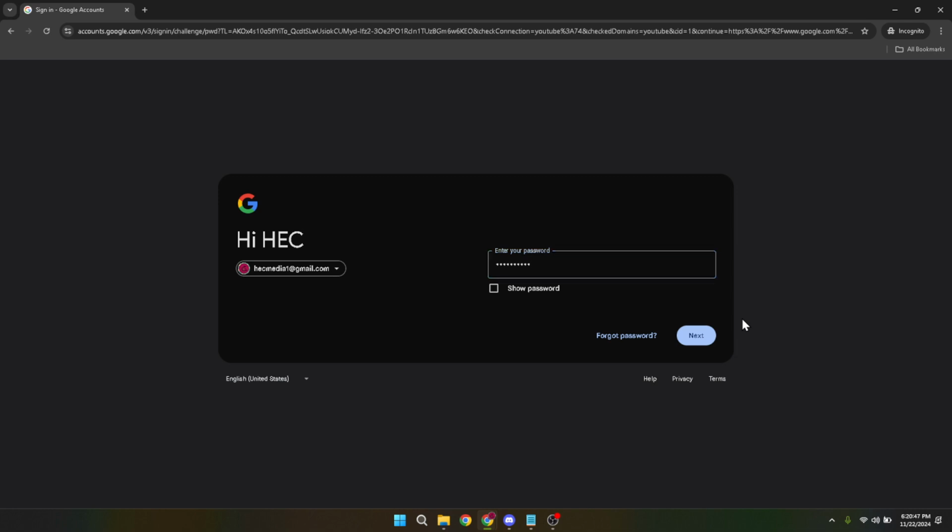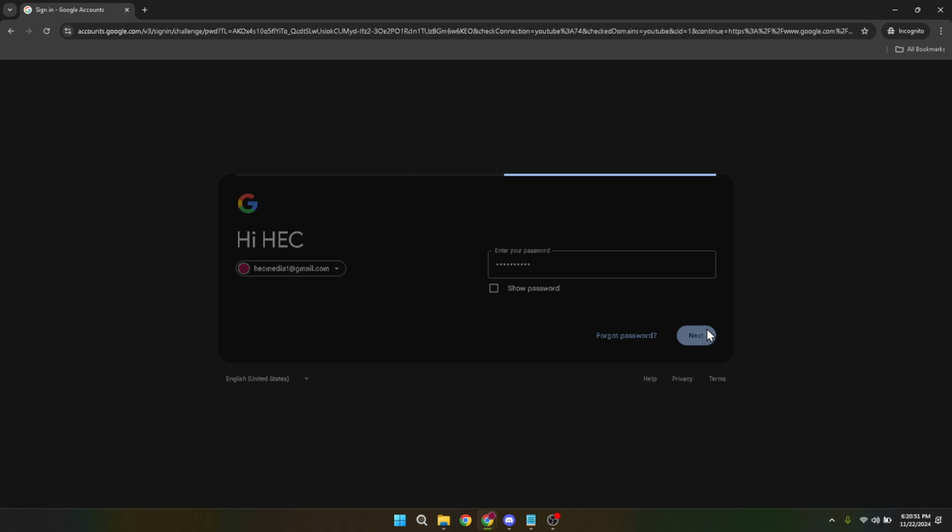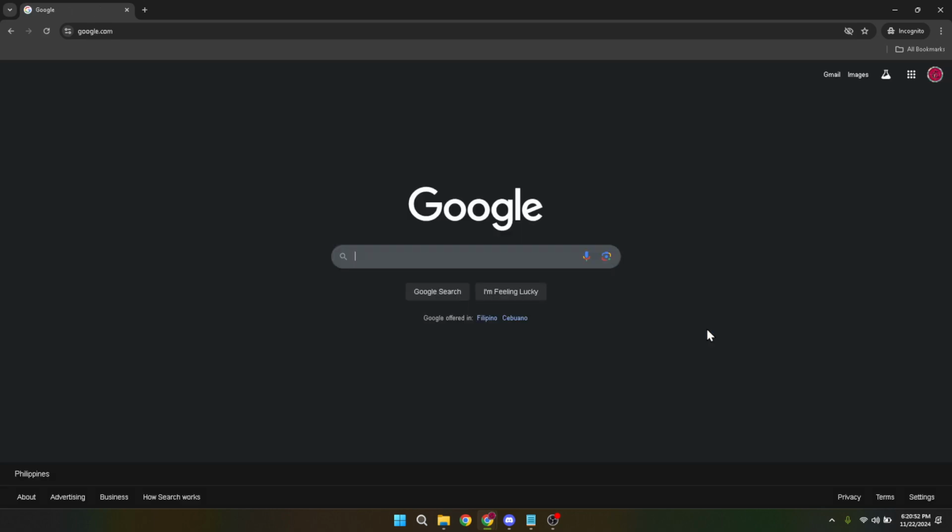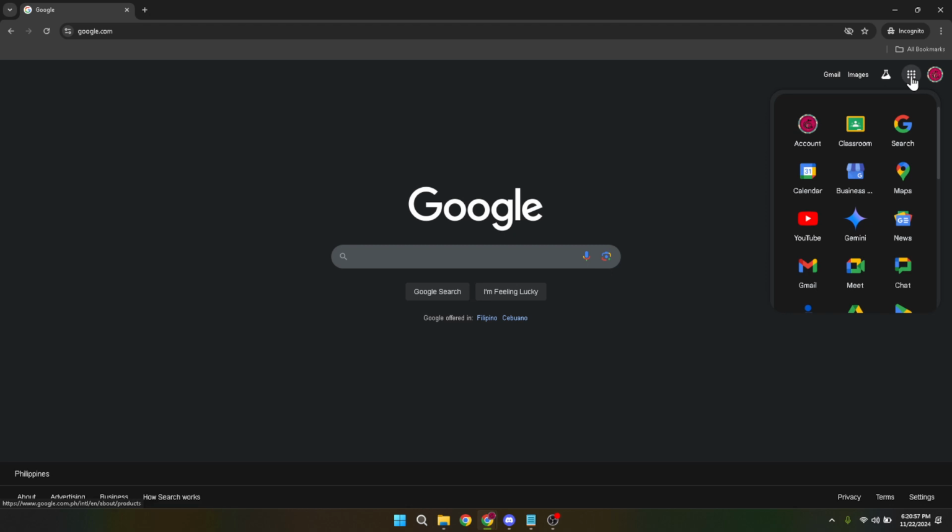Once you've entered your password, click on Next. This action confirms your credentials and takes you into your Google account. Now, here's where we dive into the specifics of accessing Google Analytics. Look for the Google Apps icon, usually represented by a grid of dots in the top right corner near your profile picture. Clicking this icon will unveil a drop-down menu showcasing various Google services.